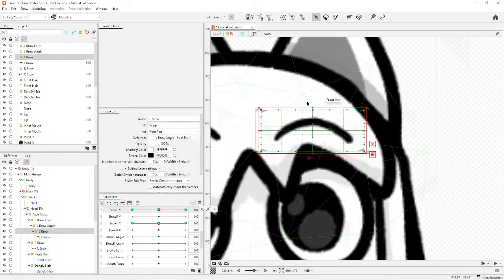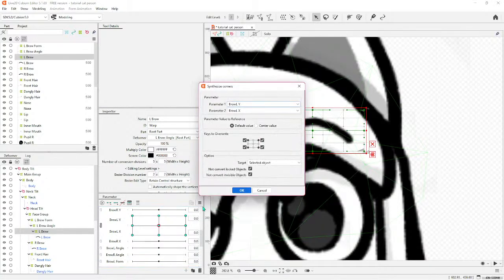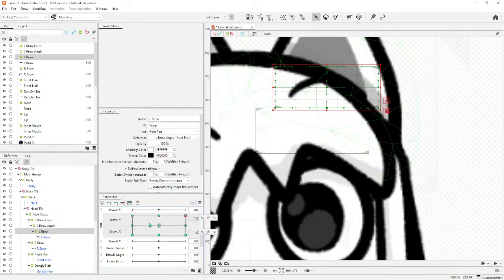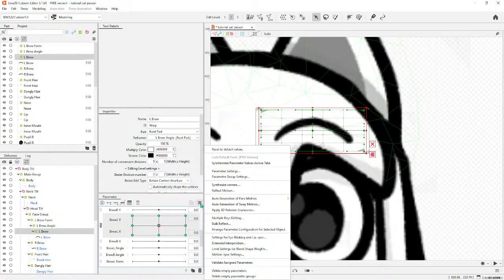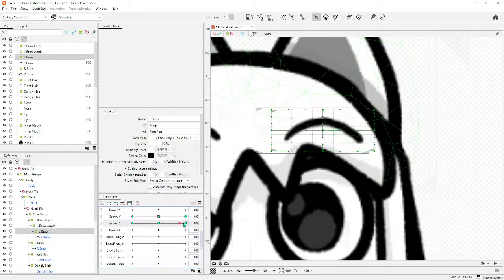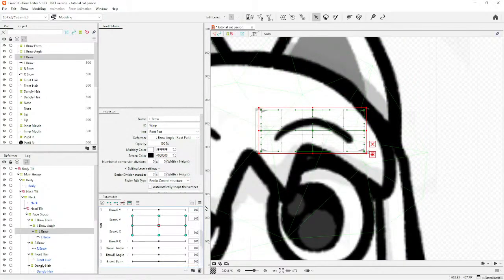There you go. So now I'm actually going to move these and link them and synthesize corners. So now it can move, wait a minute, what did I do wrong here this time? Unsynthesize corners. So Y is up and down, right? X is right and left, right? Synthesize corners. Link. Synthesize corners.